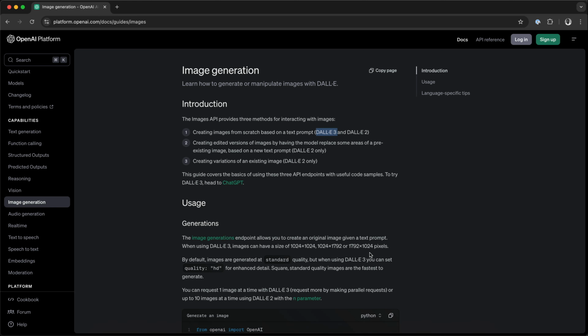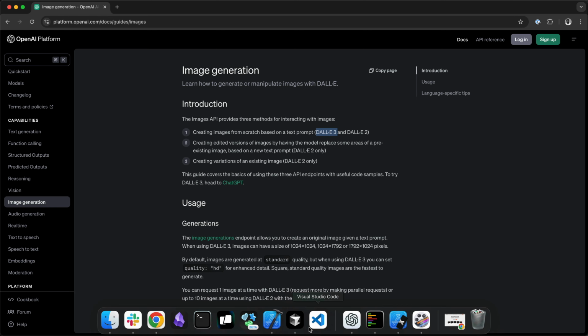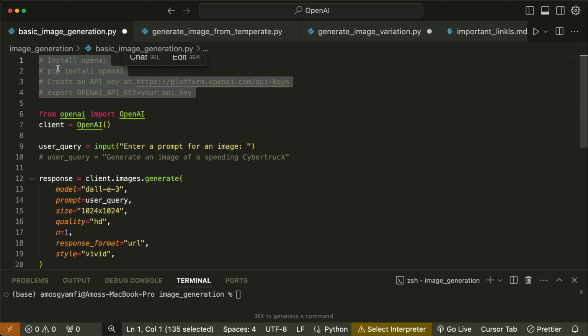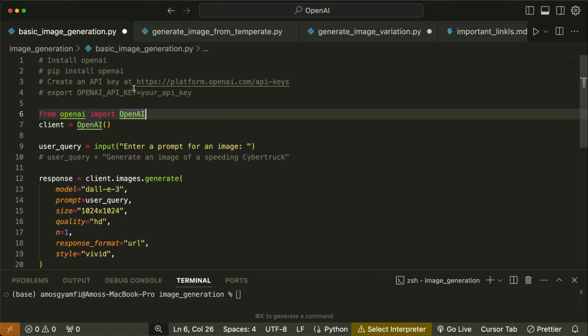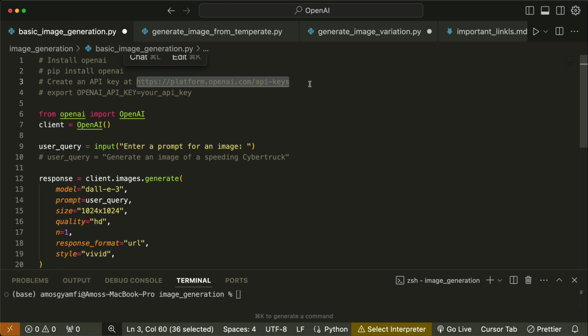I have already created a Python project for this in Cursor, so let's launch Cursor. As you have seen here, these are all the requirements for a basic image generation using OpenAI's DALL-E 3. First, you should install OpenAI with this pip command, pip install openai. Next, you should also create an OpenAI API key by visiting this URL and generating a new API key to access your models from OpenAI. Once you generate a new API key from your OpenAI dashboard, you have to export the API key with this command. So these are all the requirements in order to generate a basic image with DALL-E 2 or DALL-E 3.